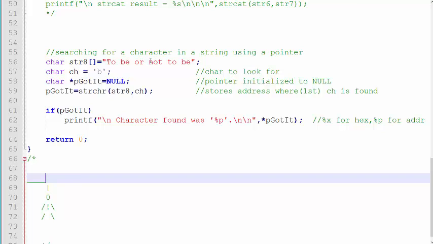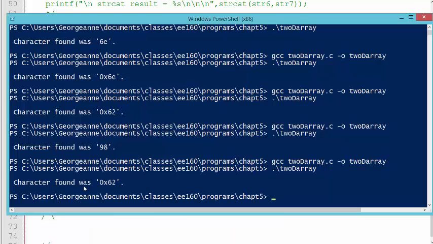So 12 bytes, it looks like each character is being stored with 2 bytes. Let's check that. So if I'm here and I say 2, 4, 6, 8, 10, 12, there are indeed 12 bytes between B and N. So when I found out these two addresses, one address was 6E and one address was 62, that's 12 bytes difference, or 6 character storage differences in memory.